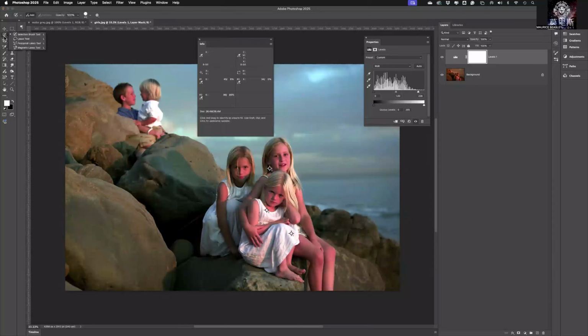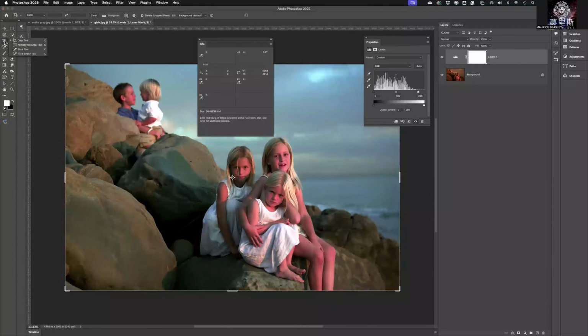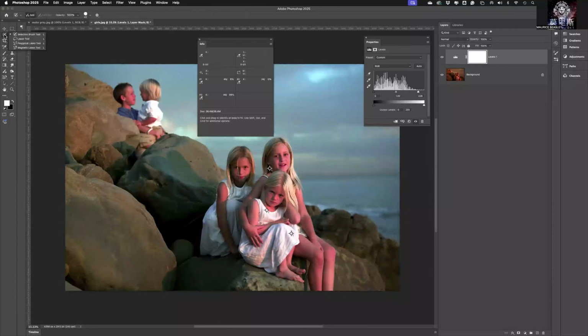Now, this is where a different tool can come into play. So I want to show you this tool. I don't use it at all really, mainly because it's brand new. And where did it go? It's a brand new tool. I don't even know where they put it.